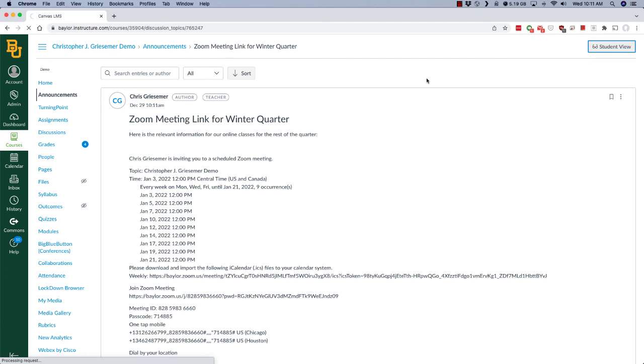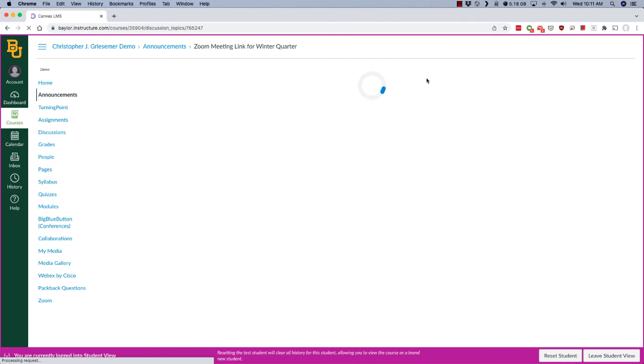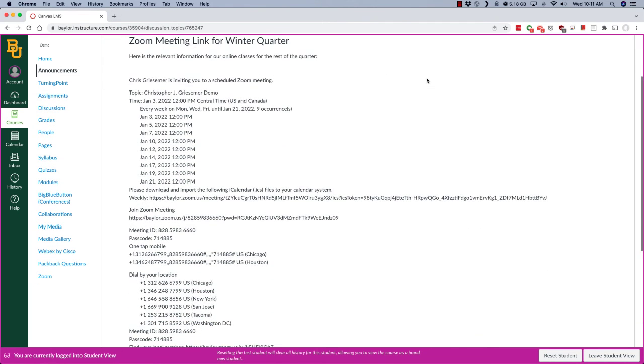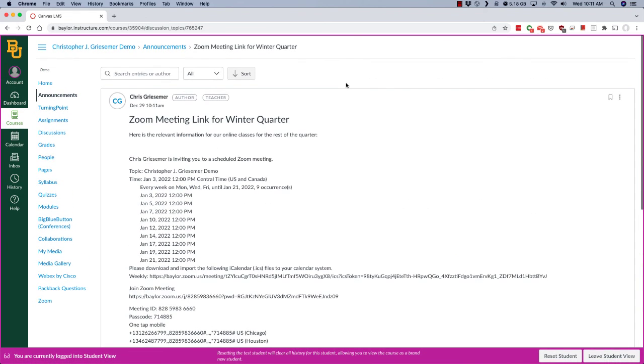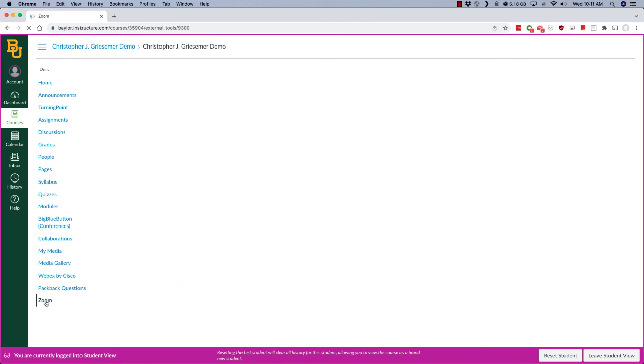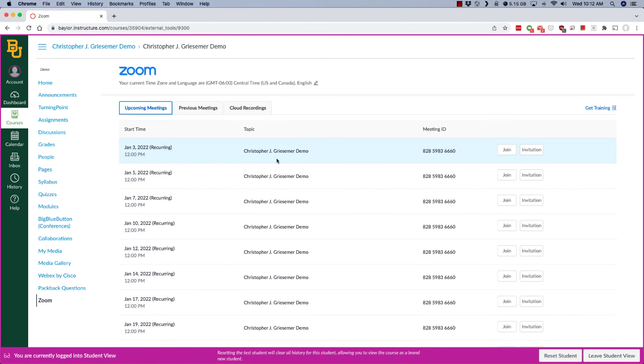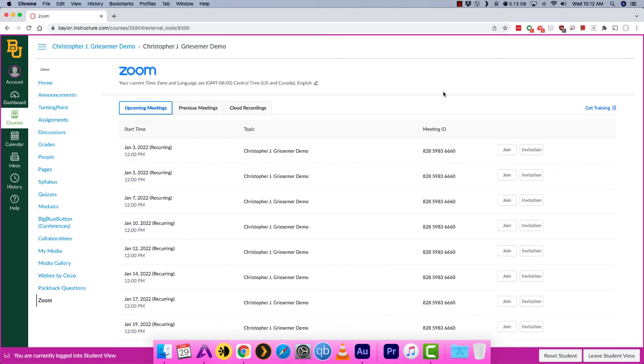So you can check and see what the student view is going to look like. And they'll see all of the information in there. And then they could also know to just click on Zoom. And they'll also see that meeting there as well. And they'll be able to join on that day. And Bob's your uncle. So that is how you do that.